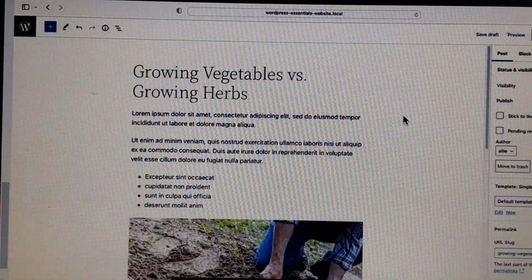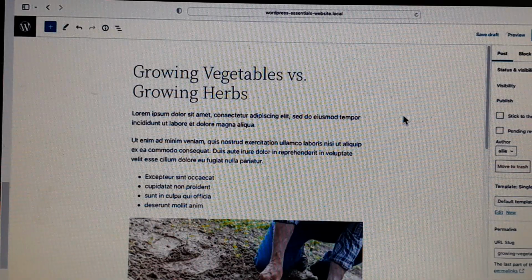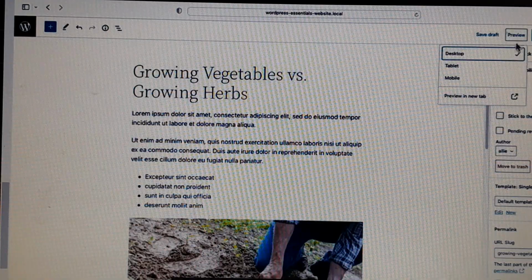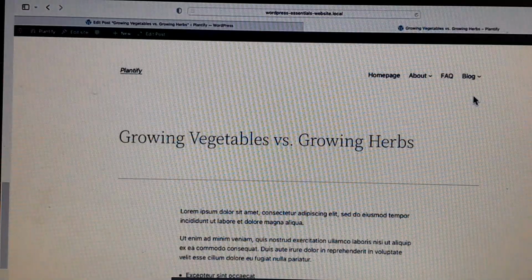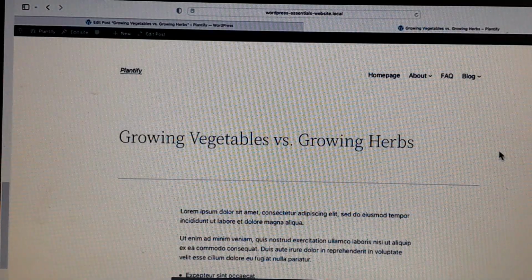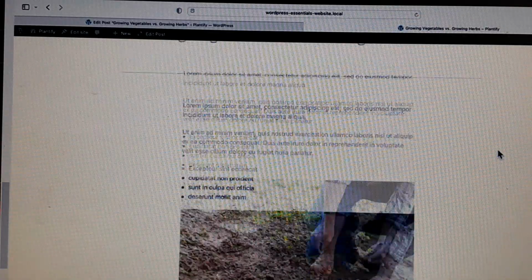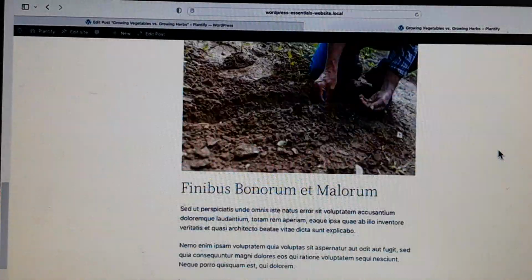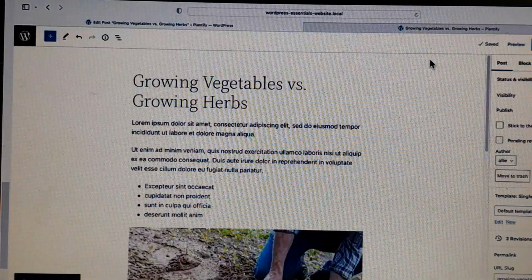I've added some content to this post, and I want to see how it will look on the front end of the site. I can choose Preview, select the device I want to view on, and then select Preview in a new tab. Now I can see a sneak peek of the page in this new tab. Keep in mind that other site visitors are not going to be seeing this. It's just for you. If I don't want to publish it yet, but I want to save my changes, I can choose Save Draft.